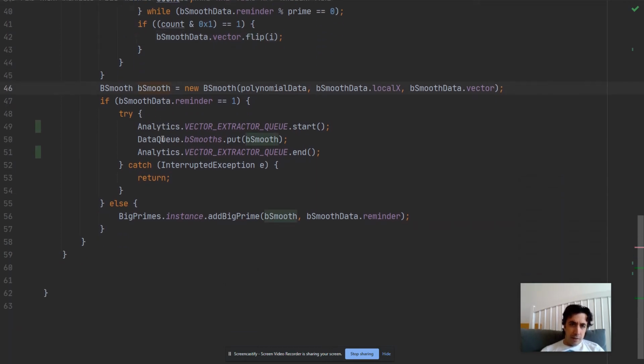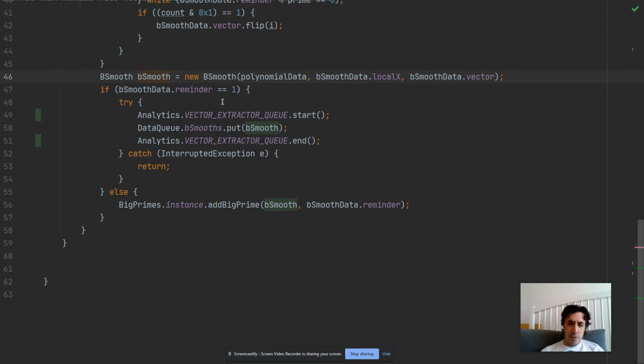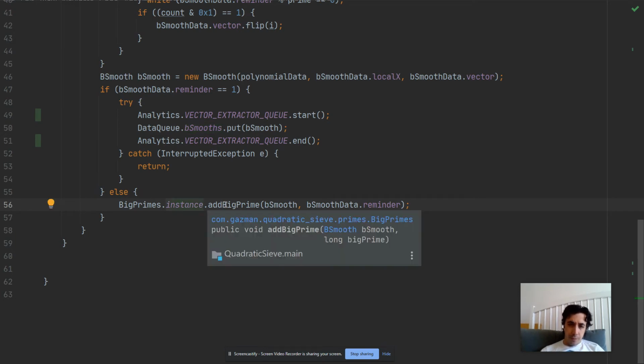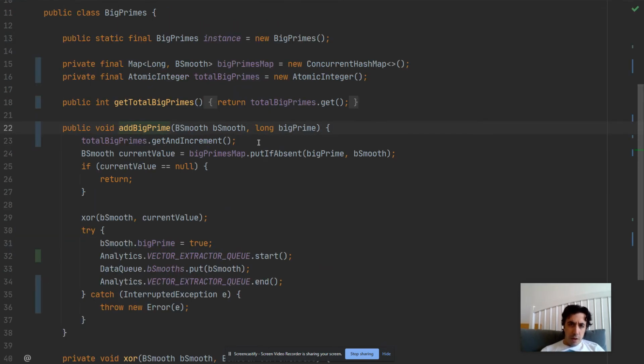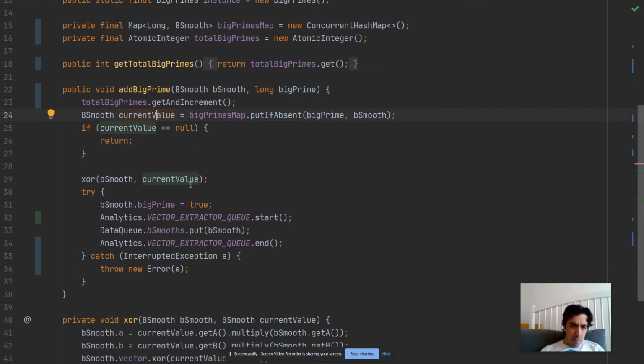Now finally, we have two options. Either we found a completely Bismuth value, then we just put it inside the Bismuth list, or it's a big prime. Now the big prime is a long. I don't know why it was a big integer in the previous implementation, but no big changes in this portion of the code.